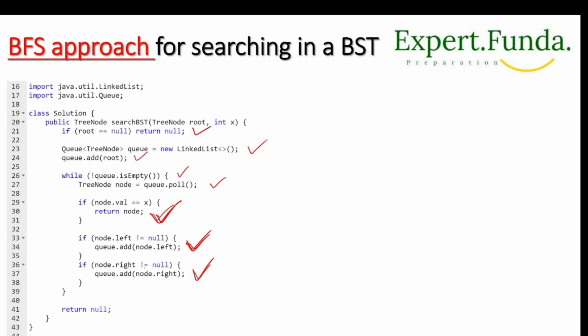So here we have seen that we have added additional space, that is the queue. We require the queue as additional space, and that increases the space complexity. So if we talk about the time complexity and space complexity, the time complexity becomes O of n, let's suppose, where n is the number of nodes in the tree.